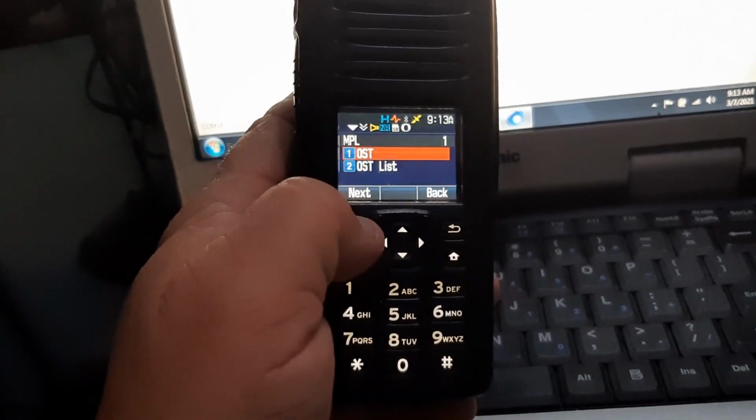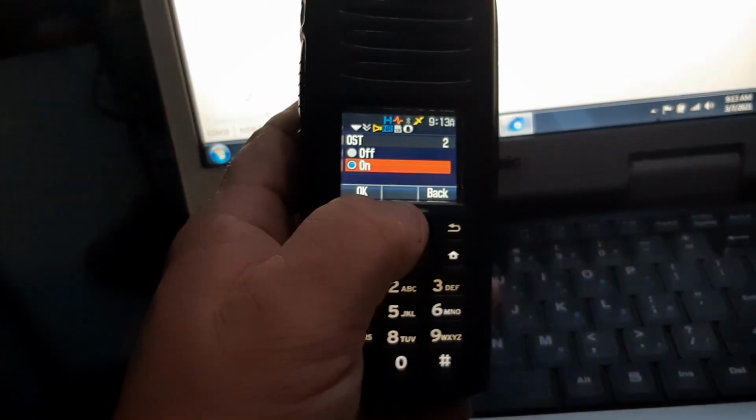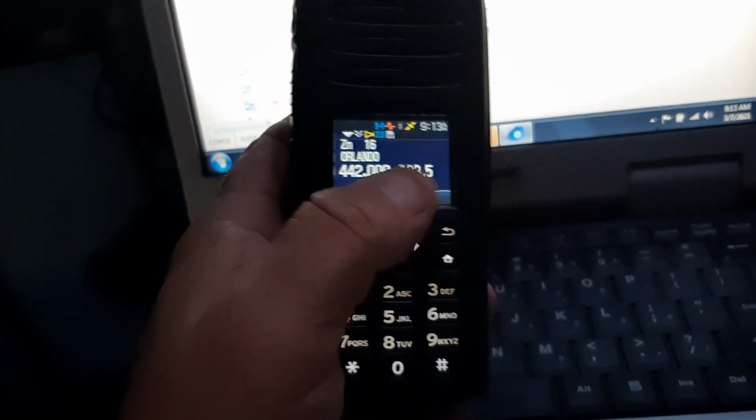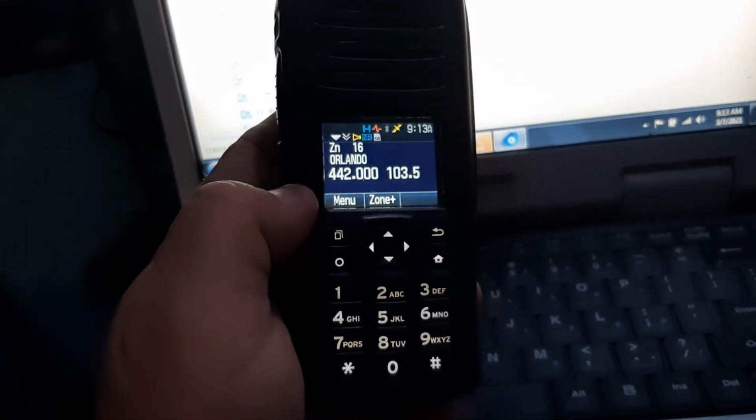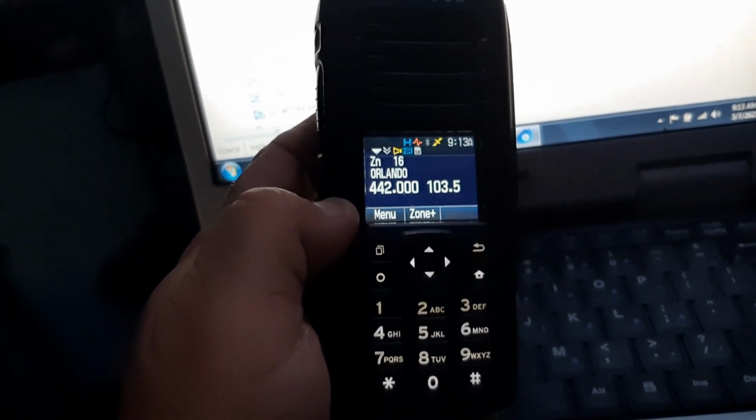So let's say you want to turn it off. You just go in and you get OST off. Now it's back to 103.5 or whatever you originally programmed the channel for.